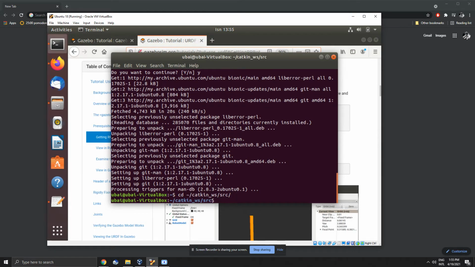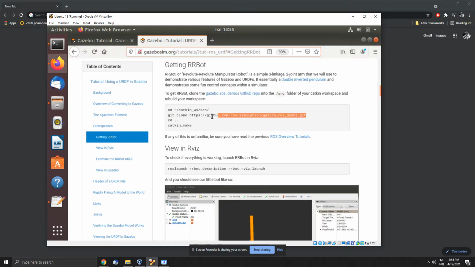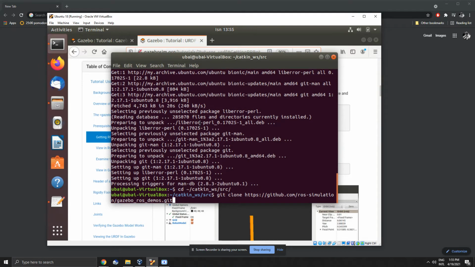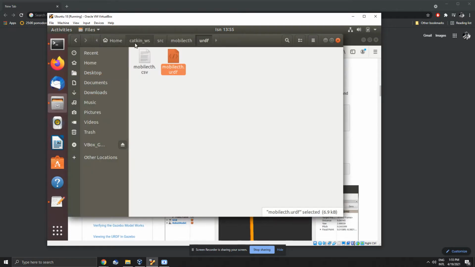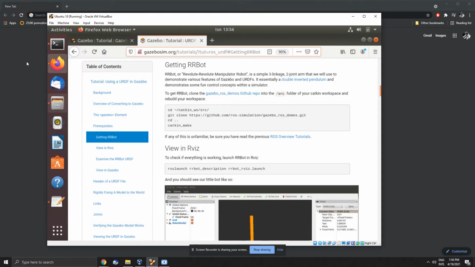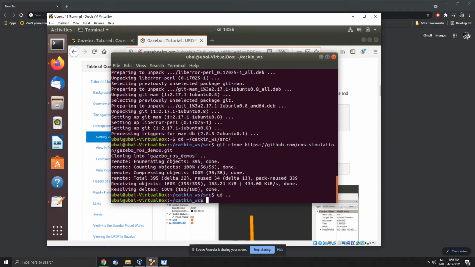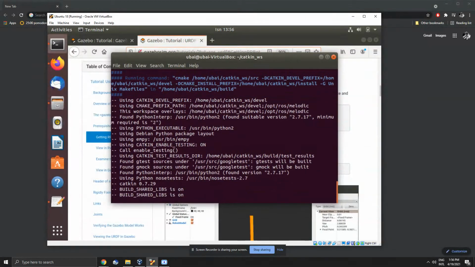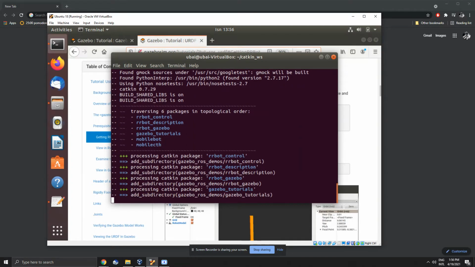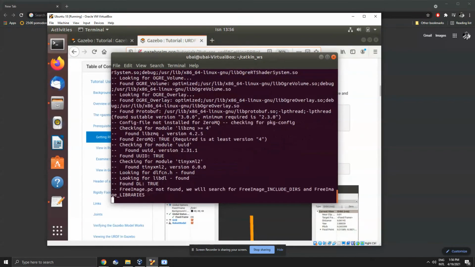So first I go to the workspace. Make sure you already have a workspace, catkin_ws src, and then we add this file by using git clone. If you have not installed git, please install git. Okay, we have finished. So what happened here, we just add in our catkin_ws src another file. So to use this file, we need to catkin make, we need to build this robot file. So okay, looks like everything is working well.